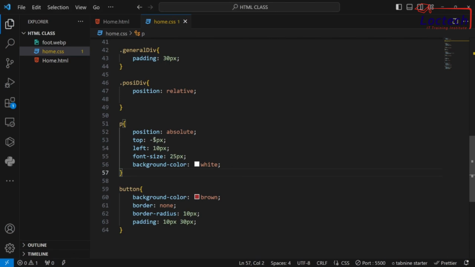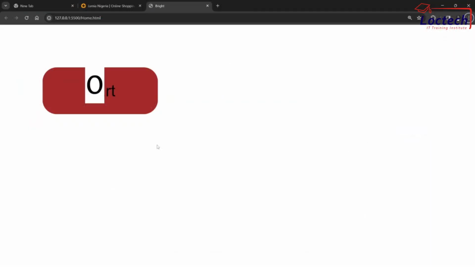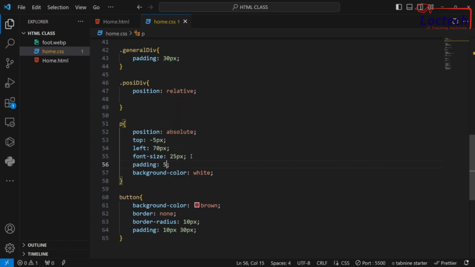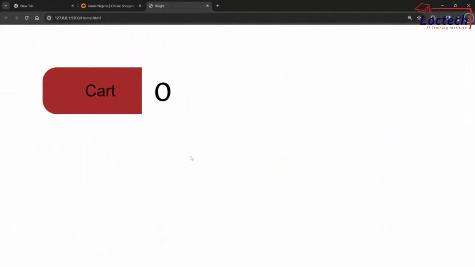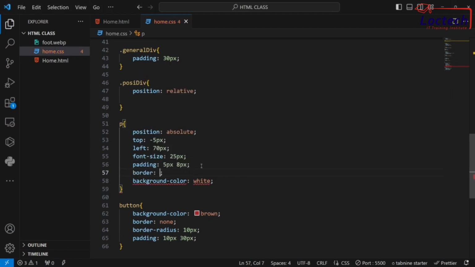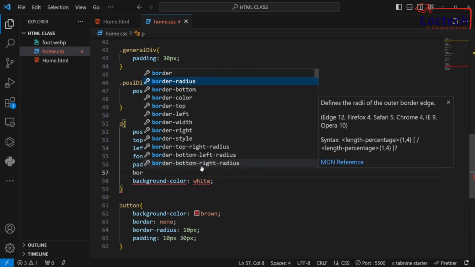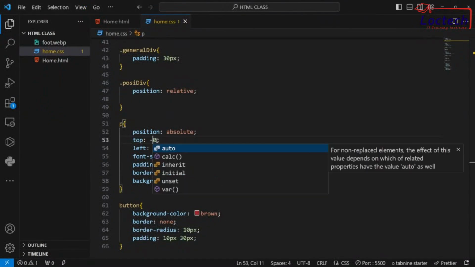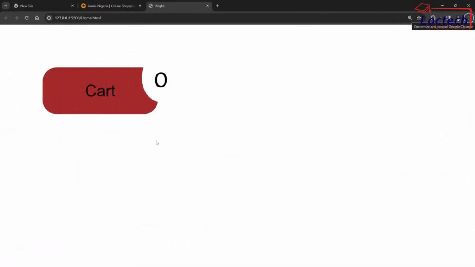What else? Now we want to push this to the right-hand side, so we can make it 30. Okay, let's make it 50. Let's say 70. Then we can apply padding to this, 5 pixels and also 8 pixels for left and right. Then we make the border radius 50% so it should be round. Let's reduce the font size because it's looking a little big. Let's set the top to 0, or let's say minus 10 pixels. Basically, with styling, you have to do a lot of try and watch.